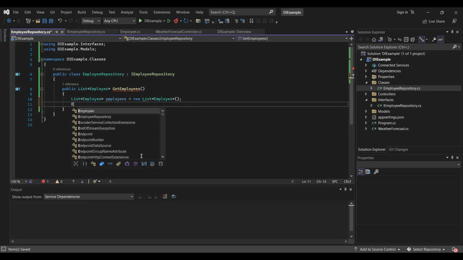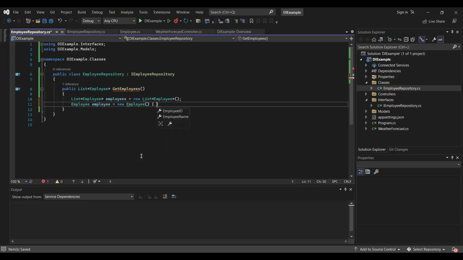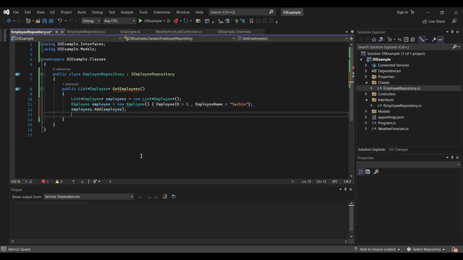So exactly here, I can say I want to give the employee ID this one, and the employee name, I want to give it as Sachin. So next, I'll just add this here.